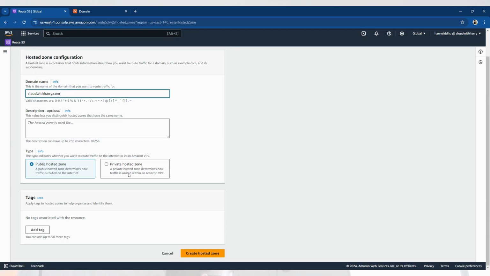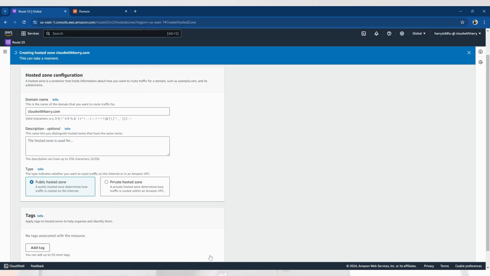Private is something which you create only when you want the traffic to come from your VPC only. Any traffic from outside the VPC won't be able to access those services or applications. If you want that, you can create private hosted zones. So select public hosted zone and then click on create hosted zone.